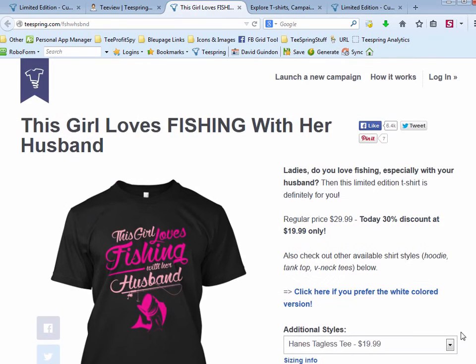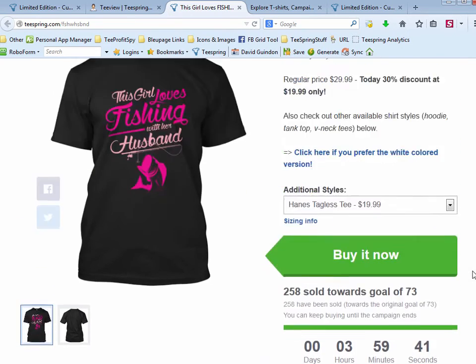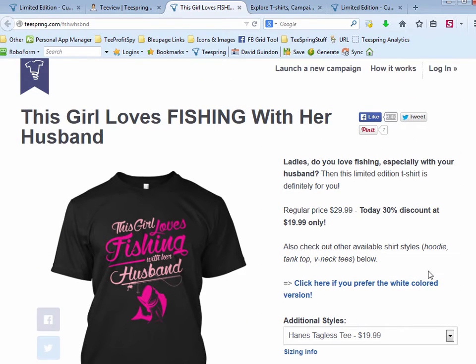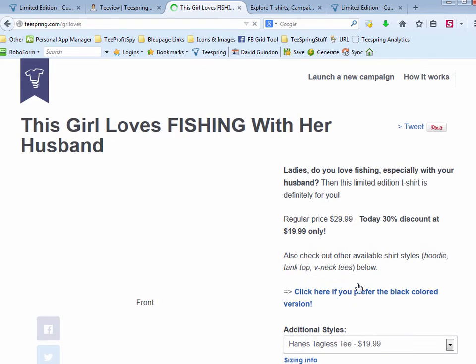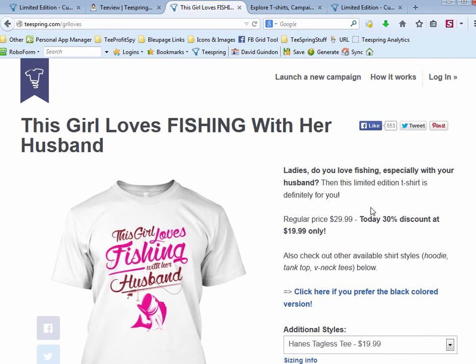258 sales. Looks like they're advertising on Facebook. I've seen this design. In fact, I'll be showing how to design a variation of this t-shirt in this course. I haven't tested it, but it's been sold. I've seen this twice now. Here's probably the other one. Oh, a white one. That one's doing well too. So this is still a really good niche to get in here.